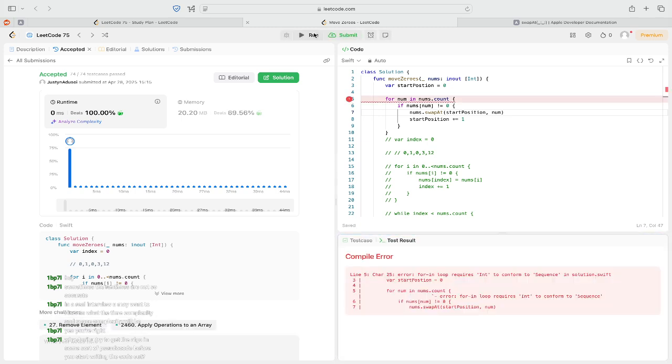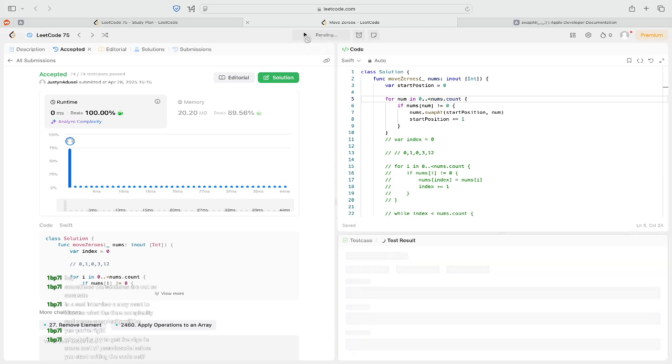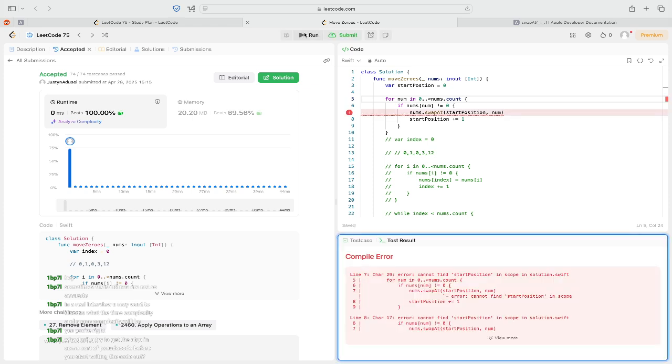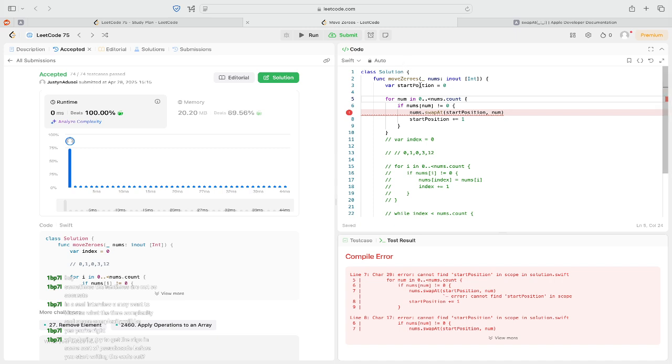Int conform sequence. Oh, I didn't do the 0. Silly me. So it was just 1 for num. Cannot find start position. What? Cannot find start position in scope. Can I not spell? Yes, I can spell.